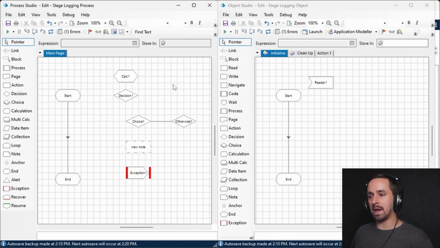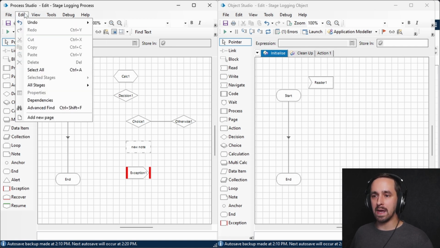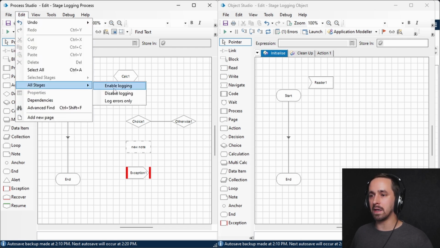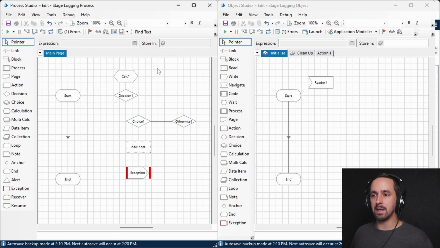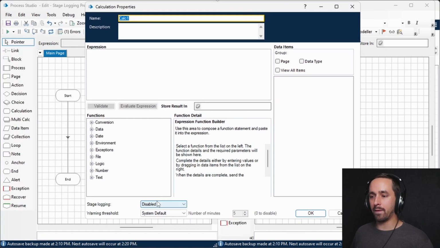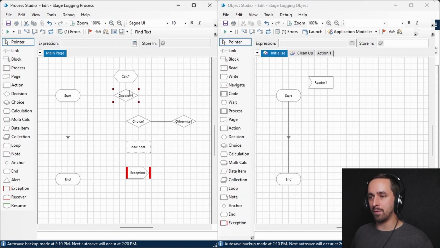Then there's also all stages. So let's say that I have an entire process or entire object that I want to change. I can go up to edit, and then I can do all stages and set everything to enable logging or everything to disable logging. And you'll see that I didn't have anything selected, right? But I'll open up those same ones that I showed before. And while they were enabled, now they're disabled, both of them.